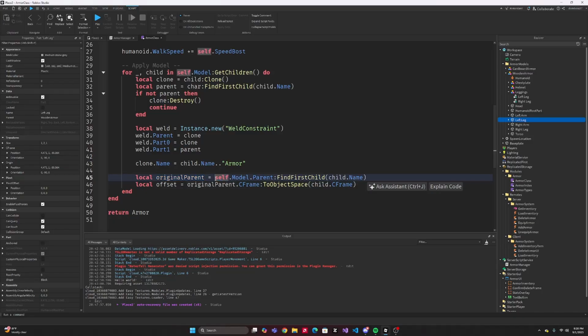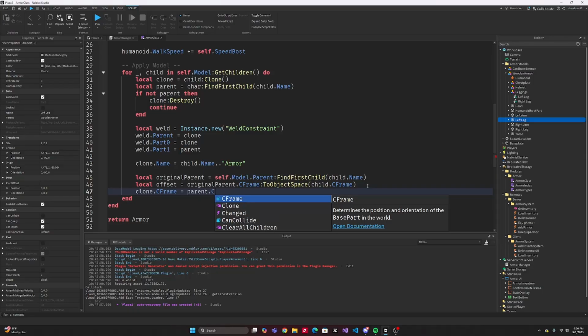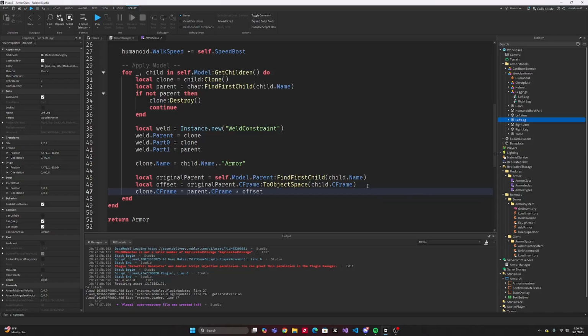Original parent, this is the parent of the actual model that is being cloned, not the actual cloned model that is being placed onto the character. This is so that we can calculate those offsets based on that original parent. And then now we just want to set the clone's CFrame equal to the parent's current CFrame. So this is the parent that we are applying the new armor to, and we want to multiply it by that offset we just calculated.